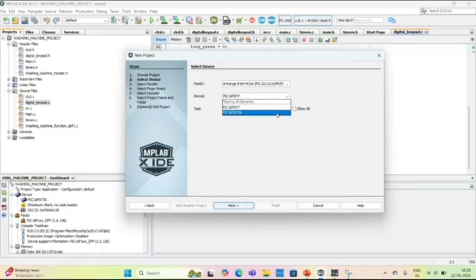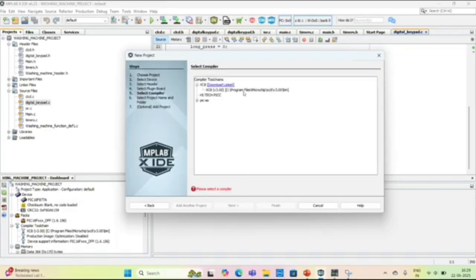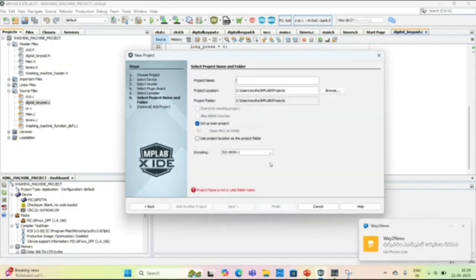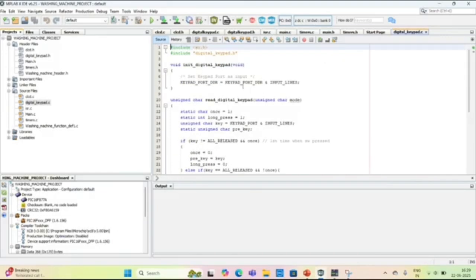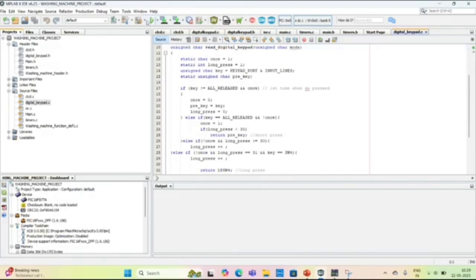16F877A microcontroller for our project. And here we select the XC8 compiler to perform these activities. Here we can give the project name, and we will finish this project. And here we can give the project code.